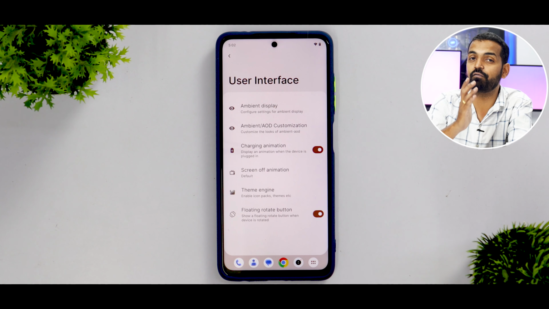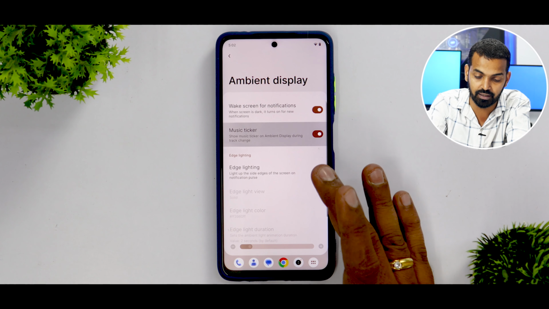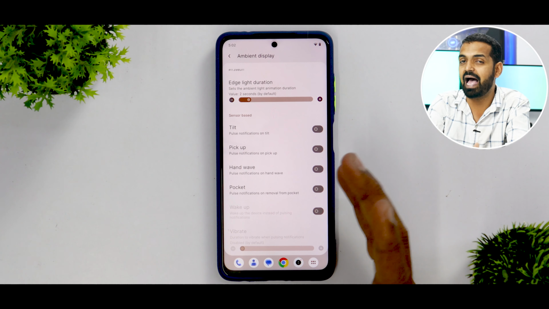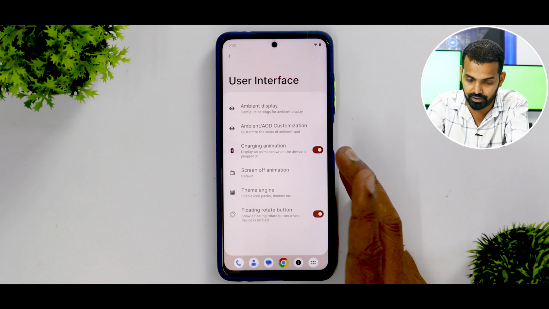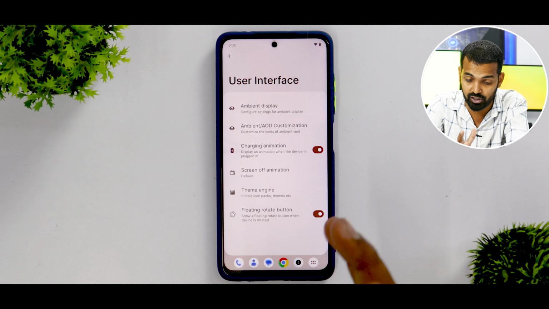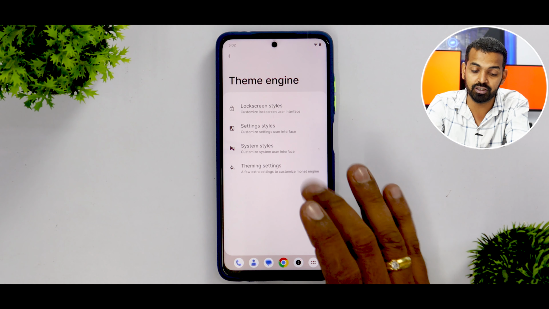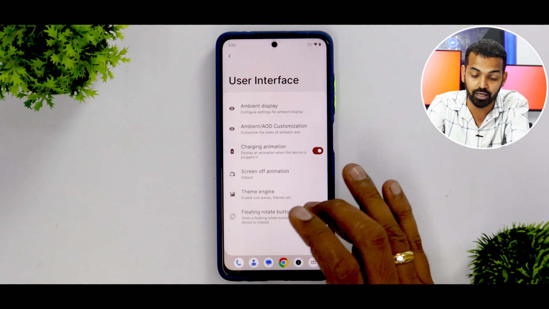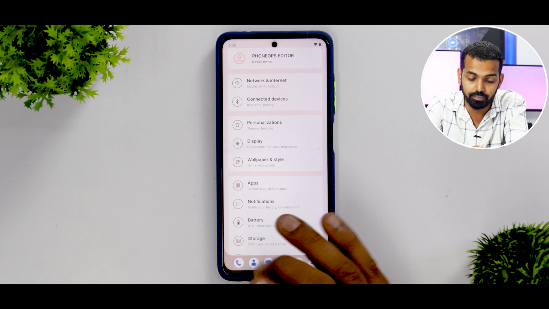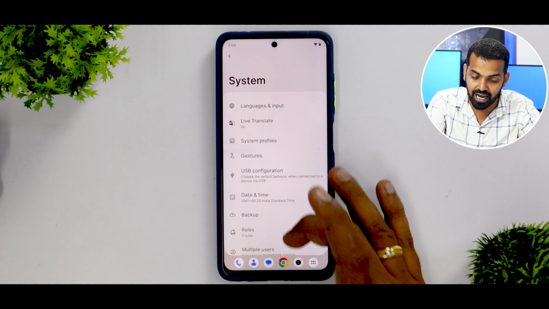Last but not the least, you have some ambient display customizations, wake screen for notifications, music ticker, edge lighting. It is as good as a manufacturer's UI like Realme UI or MIUI. It's just that it's based on AOSP, which makes it faster. Screen off animation can be changed. Theme engine customization is available, and floating rotate button, right? Now, that's probably everything, because in some custom ROMs, if you further go to system, you will have some customizations here as well. But I will tell you this, I gamed on it, it was very good.